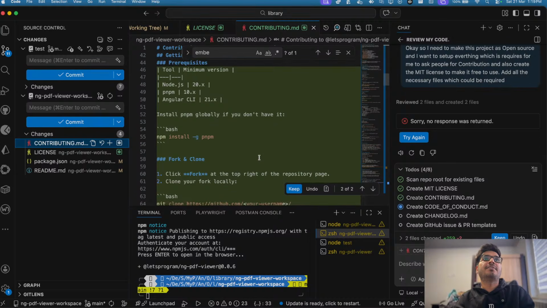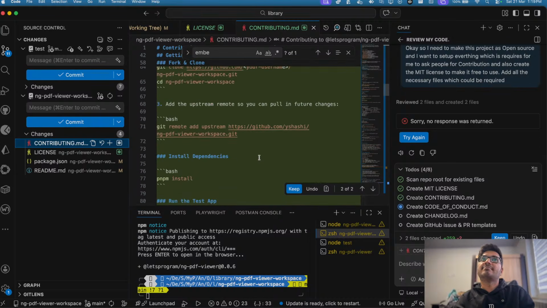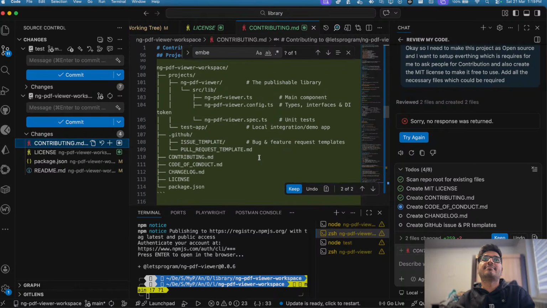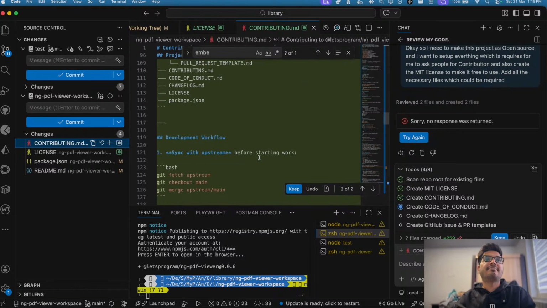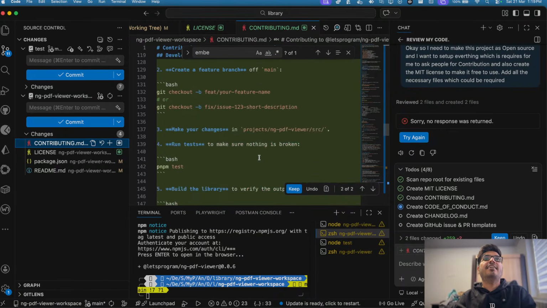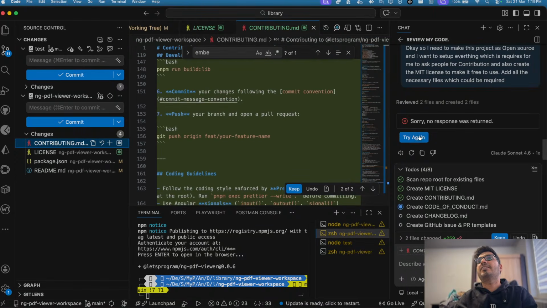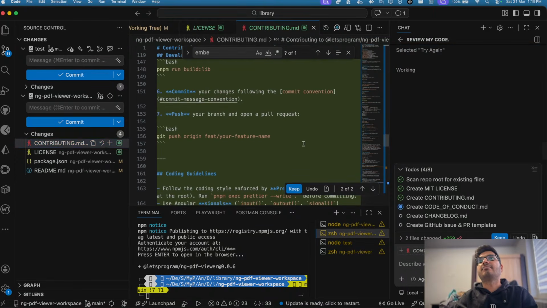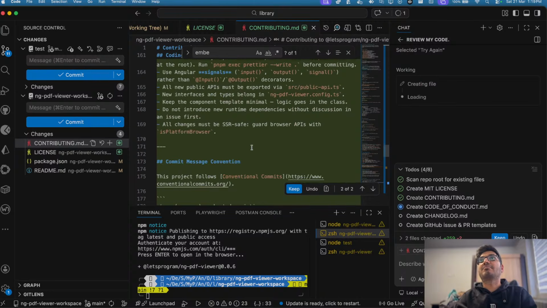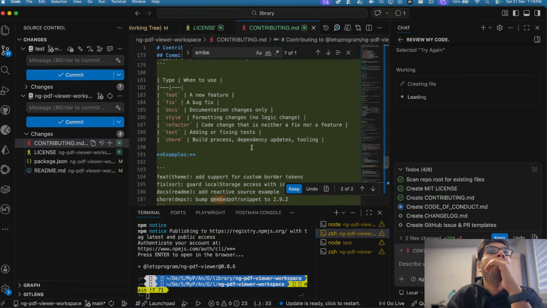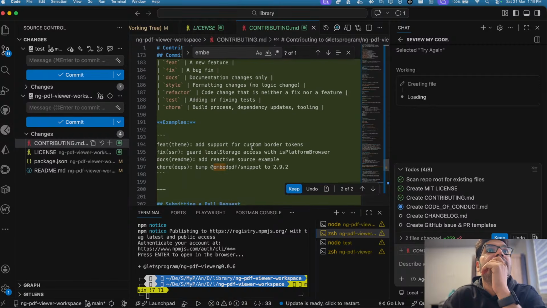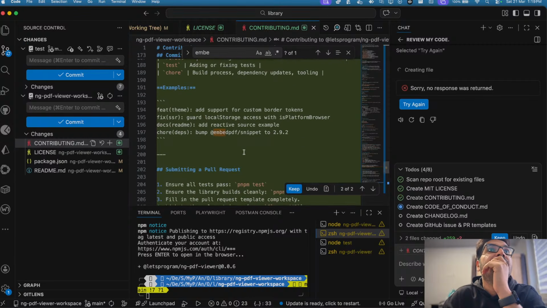Okay, looks good. Sorry, no response was returned. Try again. I don't know, something went wrong there. But I'm so happy with this: docs style refactor core, add support to customer docs relative code depends on this bump. Okay. Yeah, good examples.